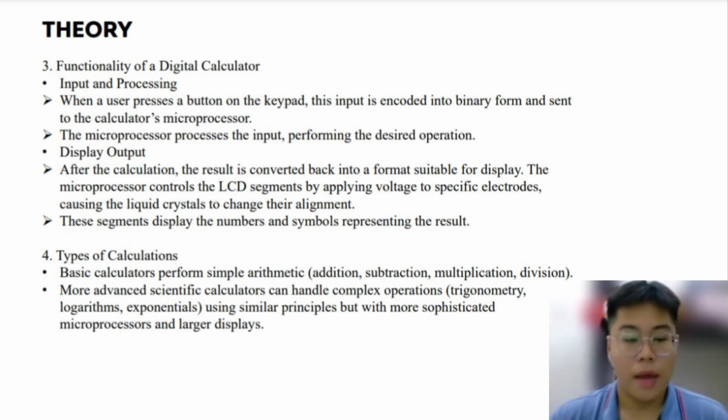There are 2 points. Basic calculators perform simple arithmetic such as addition, subtraction, multiplication, and division. More advanced scientific calculators can handle complex operations such as trigonometry, logarithms, exponentials, using similar principles but with more sophisticated microprocessors and larger displays. That's all from my part, and I'll pass it to Tan.